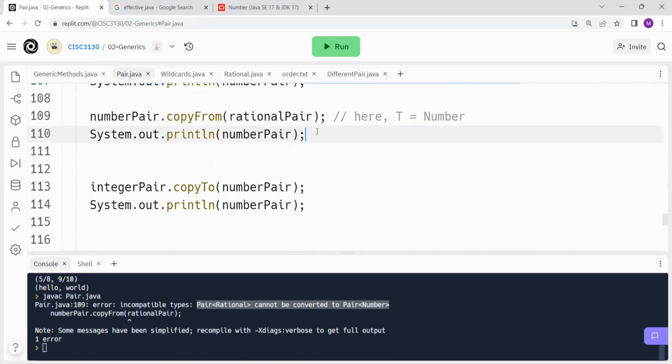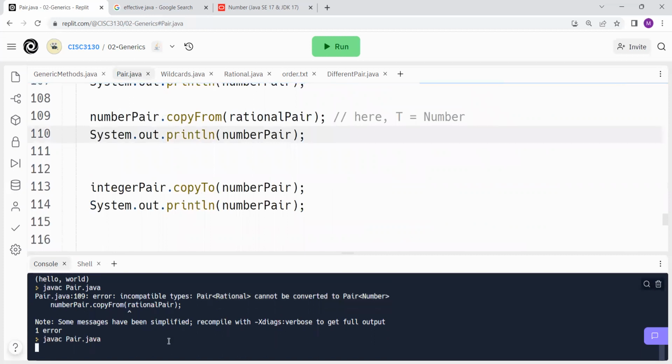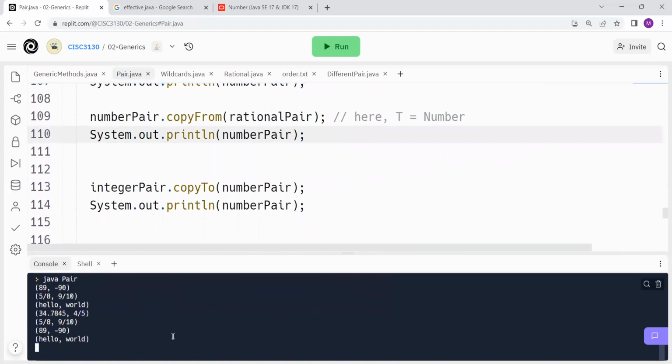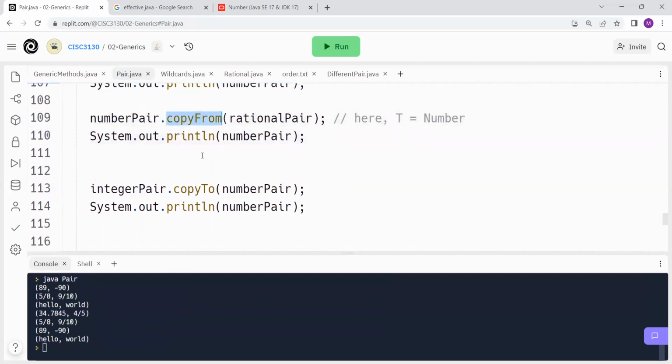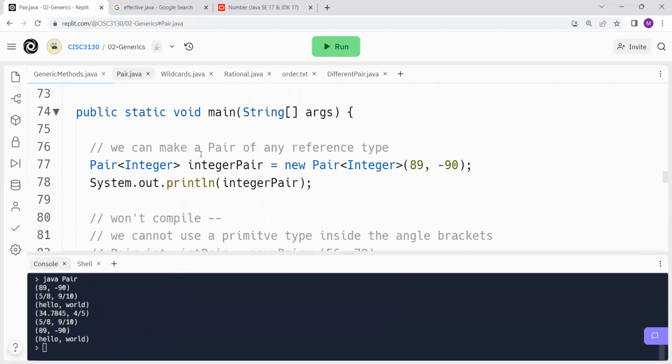So that's all good. Now let's just make sure this compiles, and let's see that it runs without throwing an exception. Okay, and it does. All right, so that's the copy from, and that's another example of using a bounded wildcard.